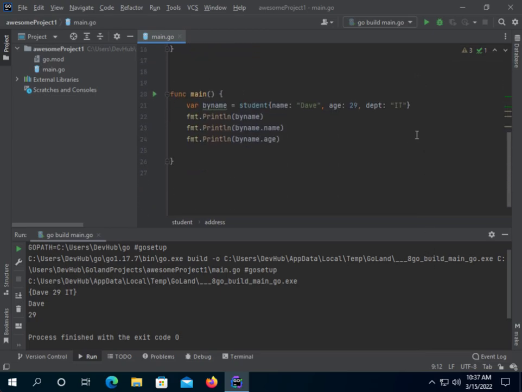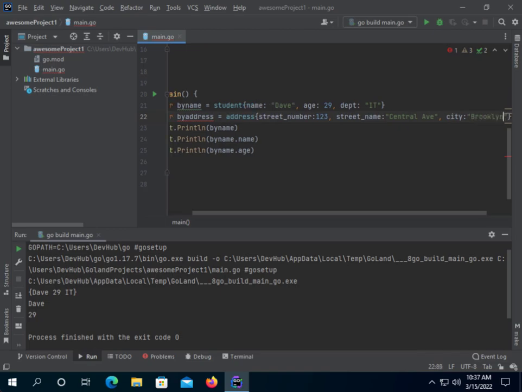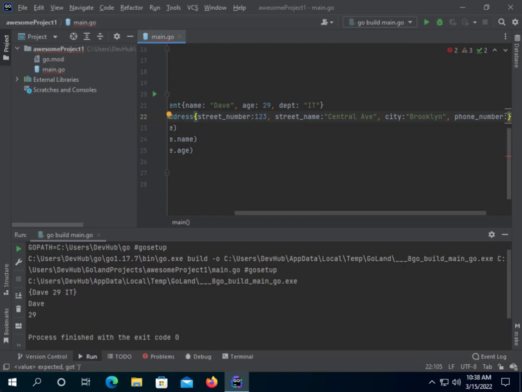All right, we can also do this. Let's say var by address, and then address, just like with the student. Street number first, an integer, let's say 123. Then street name, a string, let's say Central Avenue, and for city, also a string, let's say Brooklyn. And then phone number, an integer, so just blah blah blah.